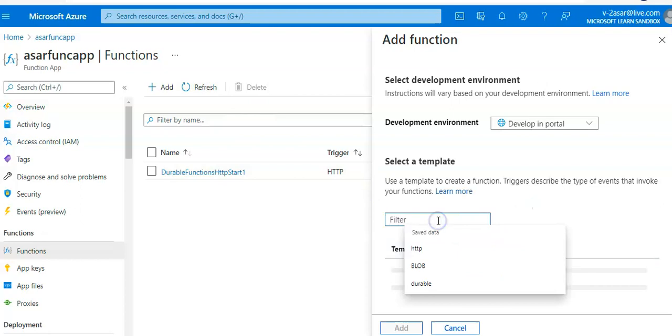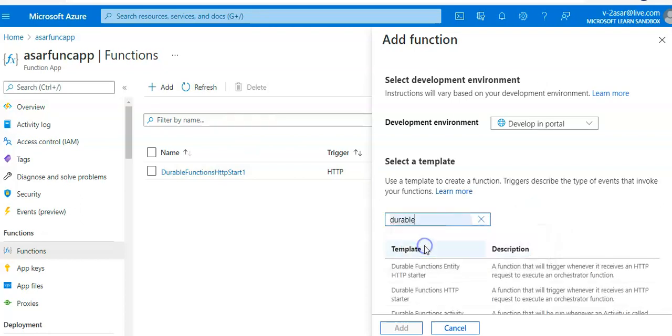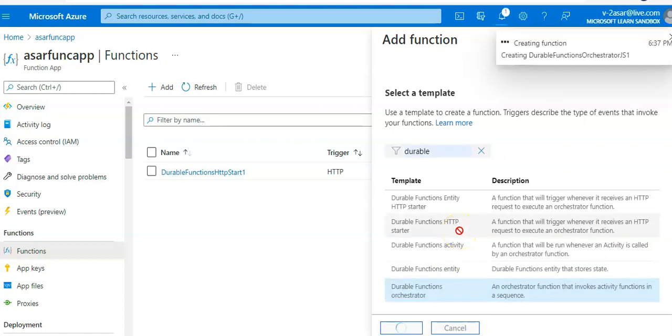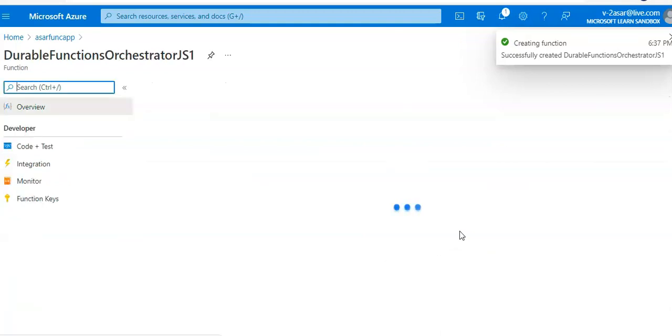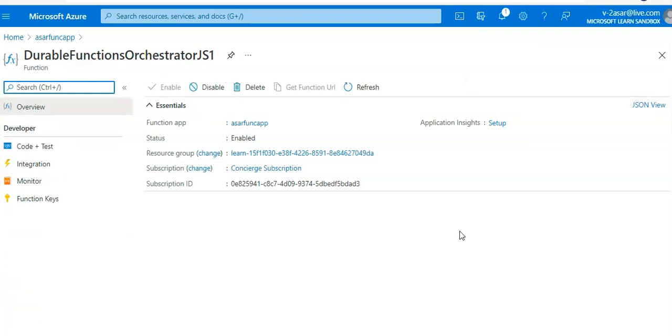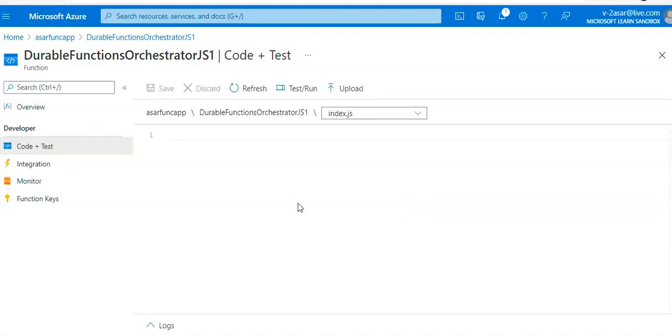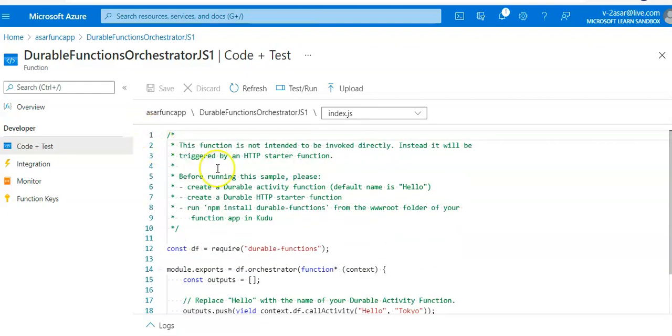When it comes up, I'll select durable. I will do durable functions orchestrator. This one, select it. It is an orchestrator function that invokes activity functions in a sequence. I click on add. You see this. Orc function. Here, do the code plus test. You see the same index.js. It says this function is not intended to be invoked directly. Instead, it will be triggered by an HTTP starter function.